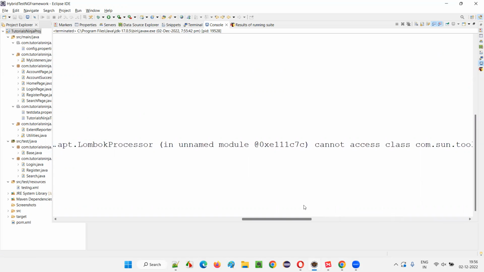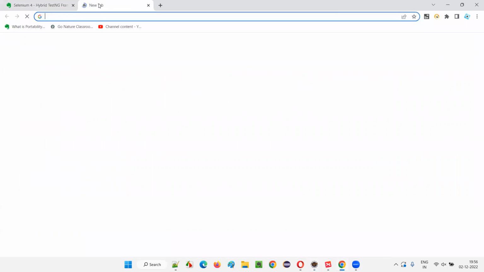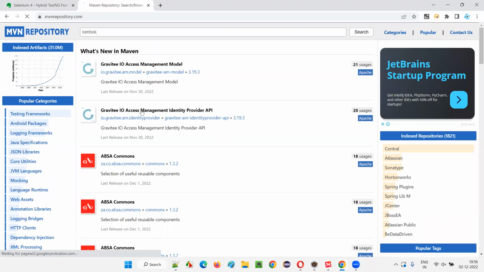If you get this kind of error, you should focus on a keyword known as Lombok. If you see Lombok in the error when you are running the test using Maven, copy this Lombok from here, go to MVN Repository in your browser, and search for that same Lombok.